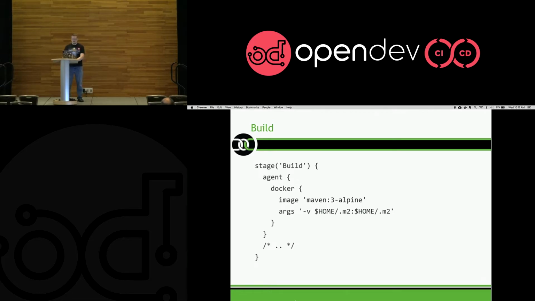So instead of creating one big image with all of the system requirements in one container, I'm going to be using specific containers for each one of these things. So the build stage in this case, what we have here is the agent directive with the Docker directive inside it, asking for an image of a Maven 3 Alpine, a container based on the Maven 3 Alpine image.